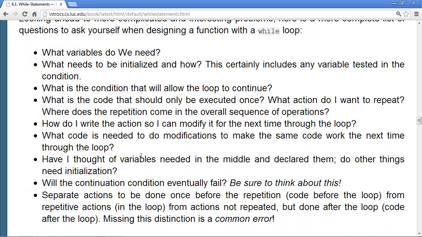As you get to more complicated situations and need to do more for yourself, I encourage you to write down or anyhow think of these general steps. I mean, you can use these exact words, keeping in mind your specific situation, and it should help you focus on the next thing to do. What variables do we need? What are you keeping track of? What needs to be initialized? How will you initialize it?